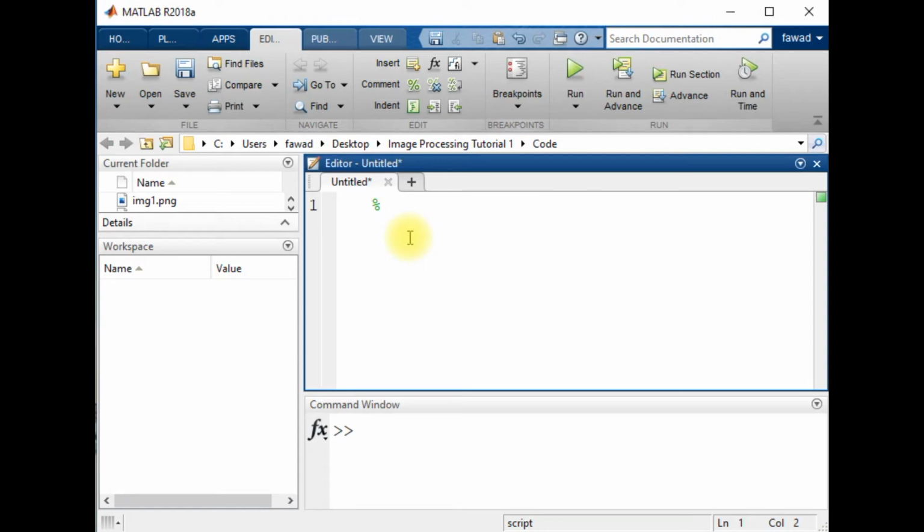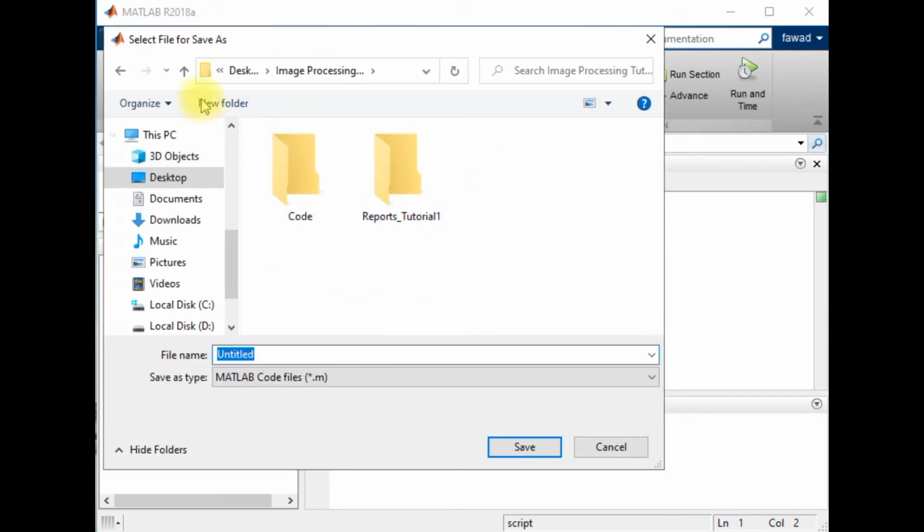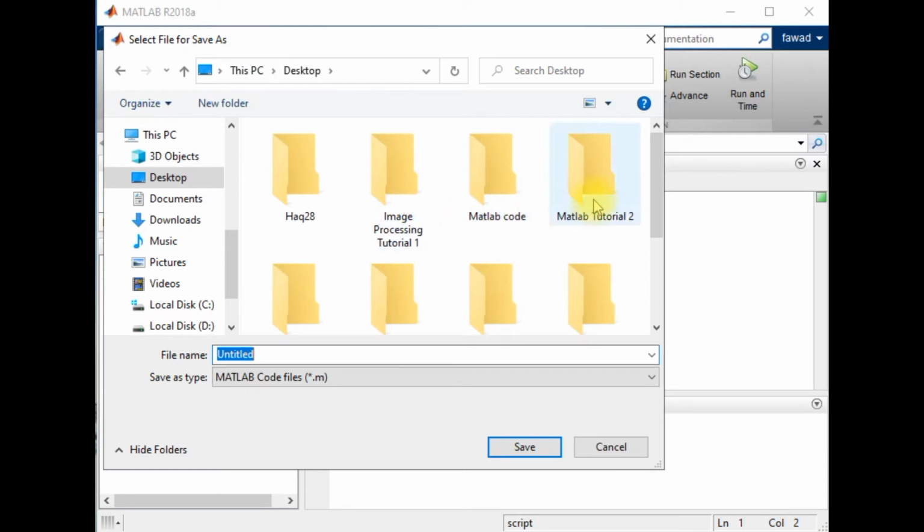Hi, this is the second image processing tutorial. In this tutorial I will tell you how you can add or subtract two images together. So I'm going to create a folder.